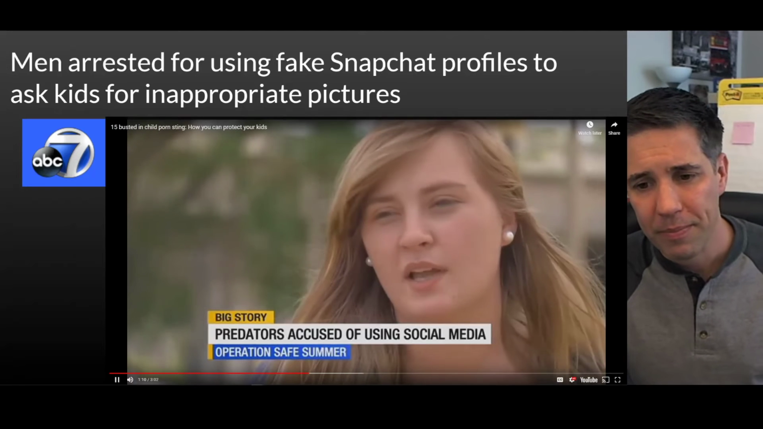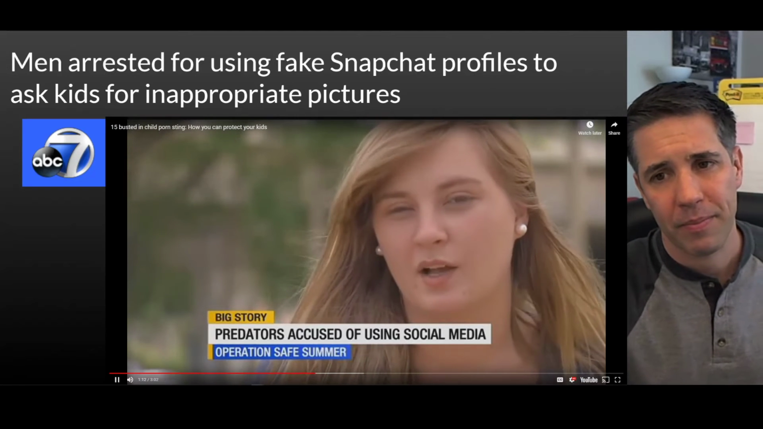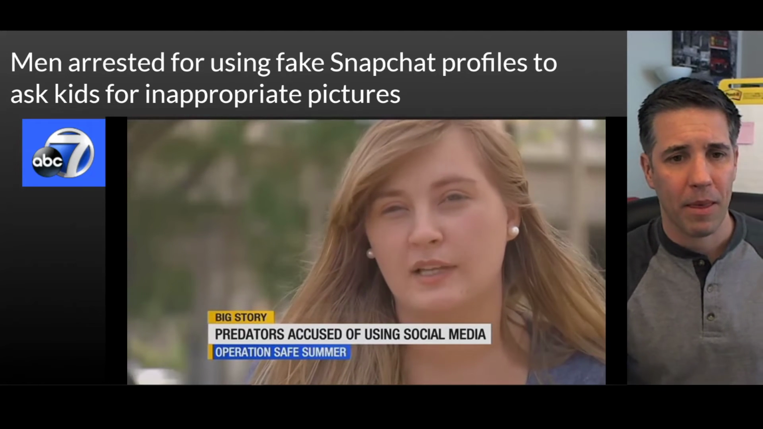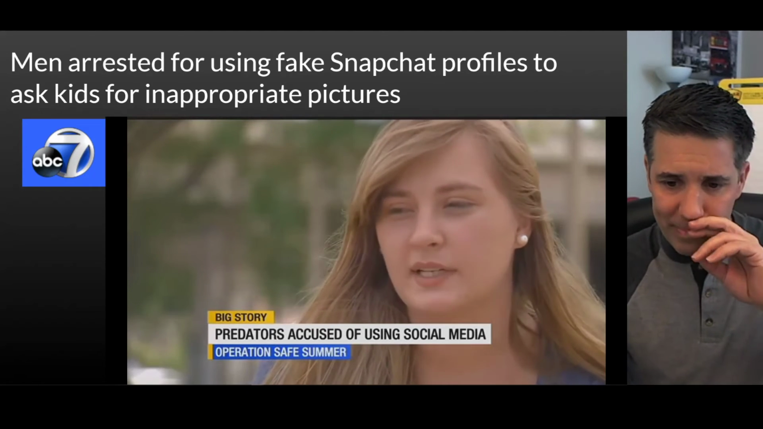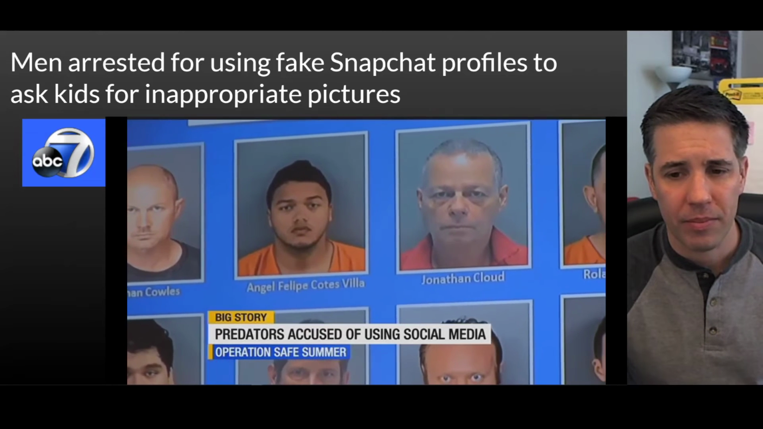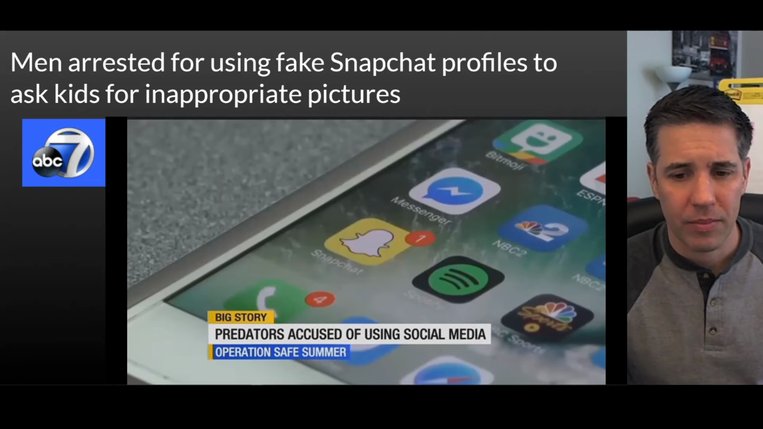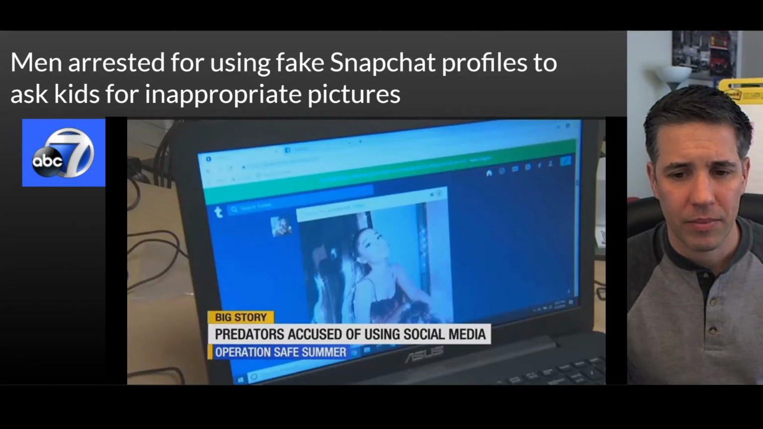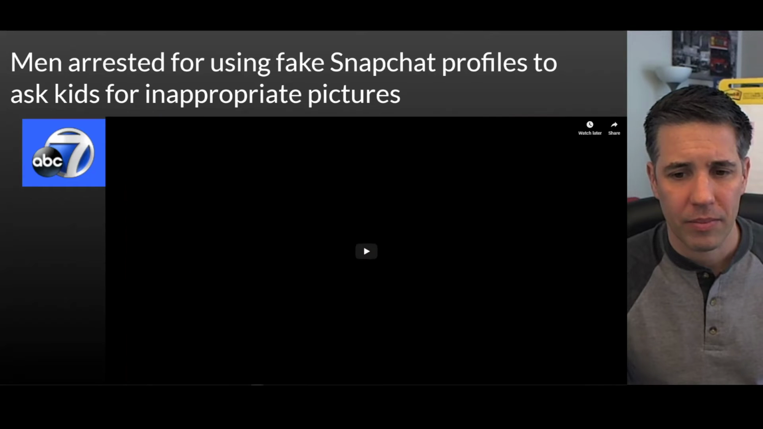coercing them into sending inappropriate photos. Here's a video. Sometimes they were asking for pictures, like nude pictures, or information like where I live or my address, my number. Investigators say 5 men in Southwest Florida used apps like Snapchat, Facebook, Instagram, and Tumblr to make fake accounts and then ask children for pics.